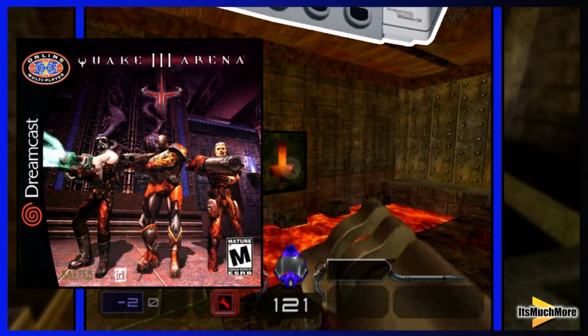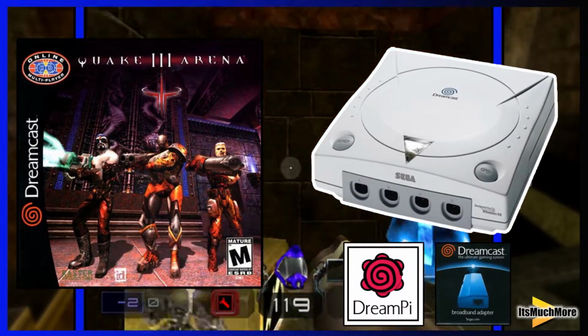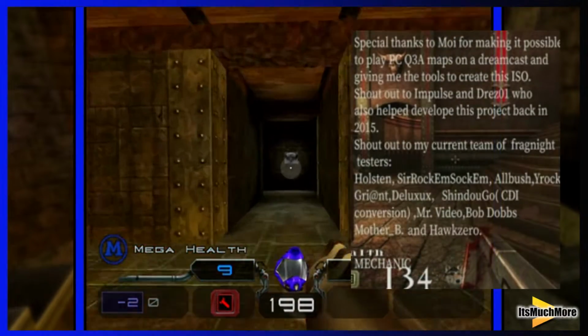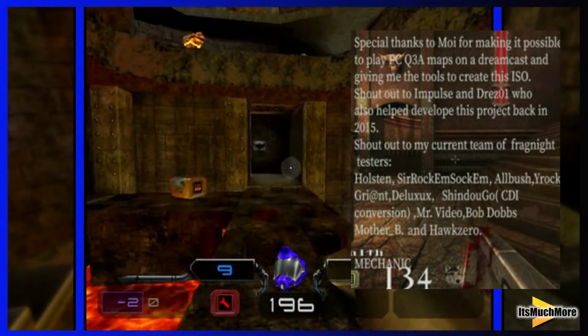Quake 3 Arena for the Sega Dreamcast can be played online via DreamPi and the broadband adapter. This video focuses on the PC custom maps which can now be played on the Dreamcast thanks to these people.